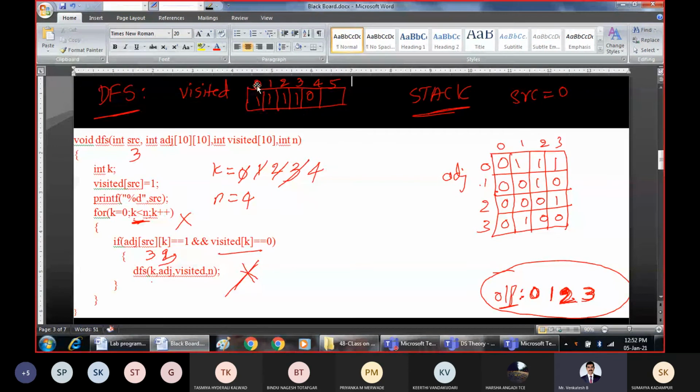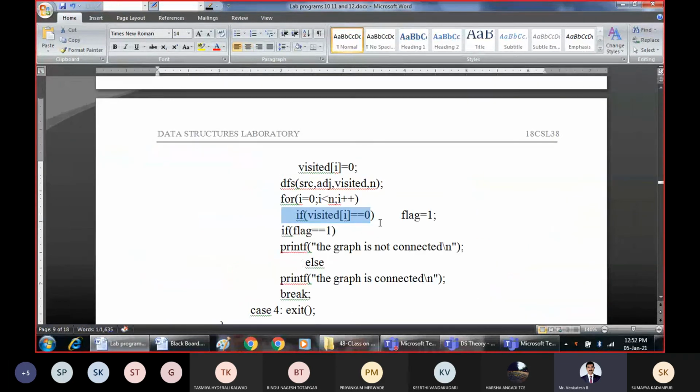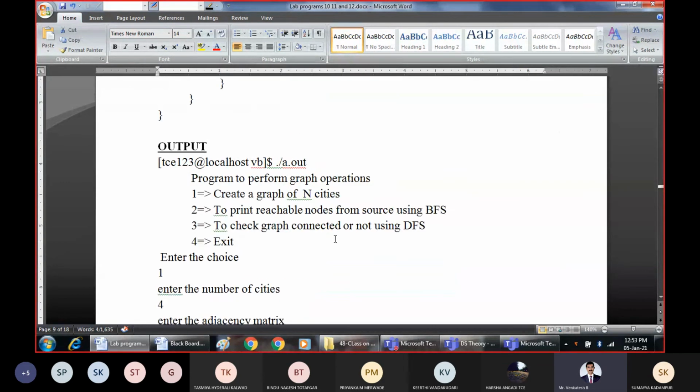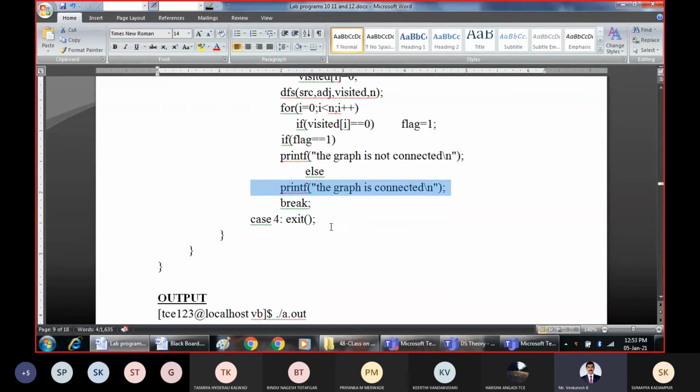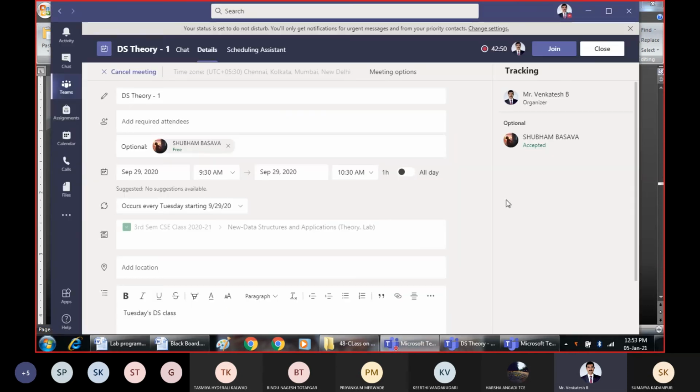For node 0 it is 1. For node 1 it is 1. For node 2 it is 1. For node 3 it is 1. That means this flag will not become 1. It will remain 0 itself. That means this statement will get printed. The statement "the graph is connected" will get printed, and finally 4 is exit.